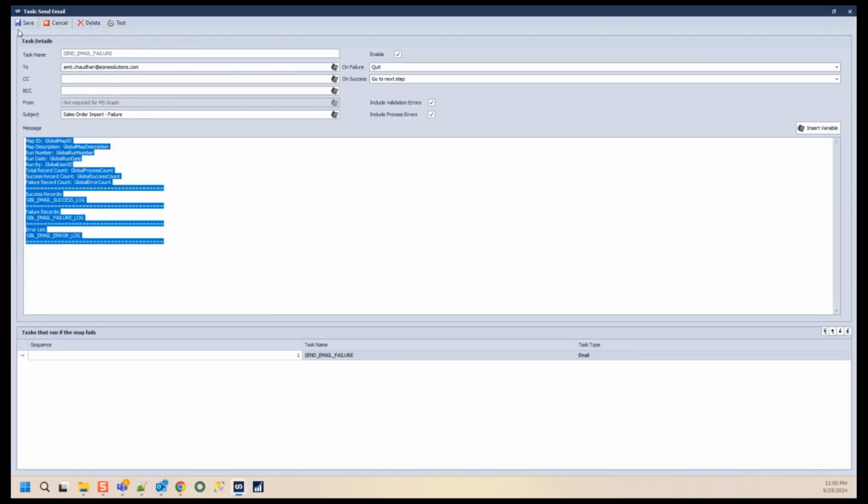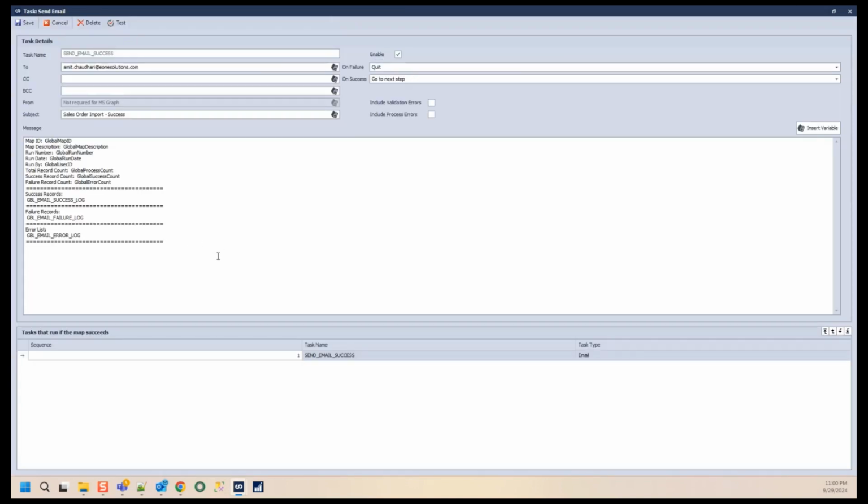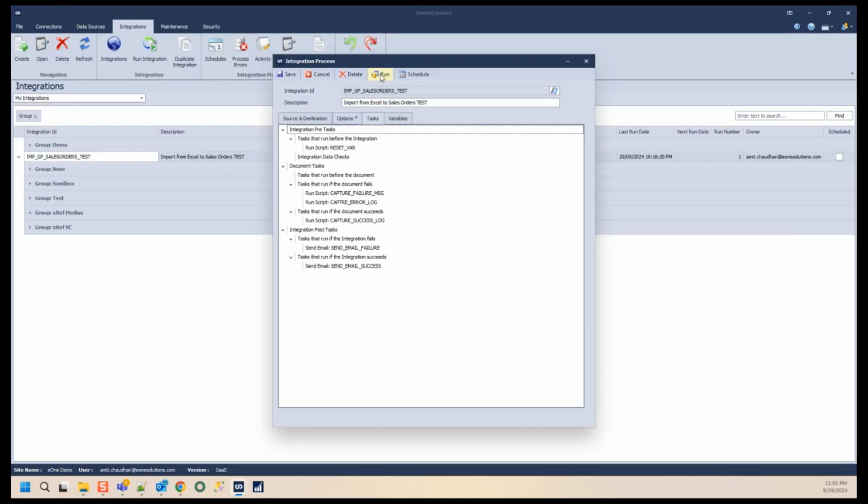So here I'll put it. So this is failures, this is not needed. The last part, the failure log, is not needed to send the emails for the success. So I'll just keep it here. I want to show you only the block for that success. Okay, so now let me run the integration.